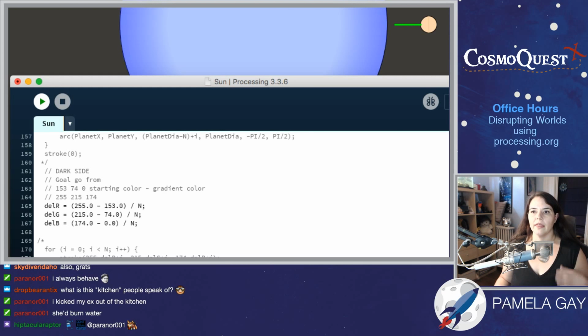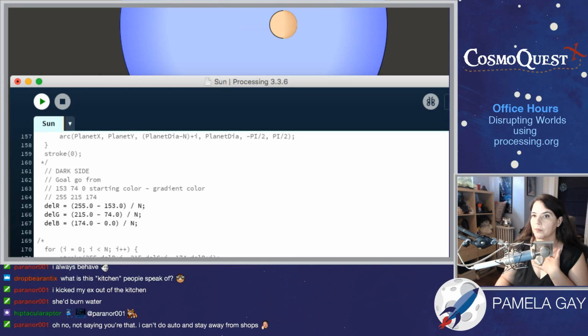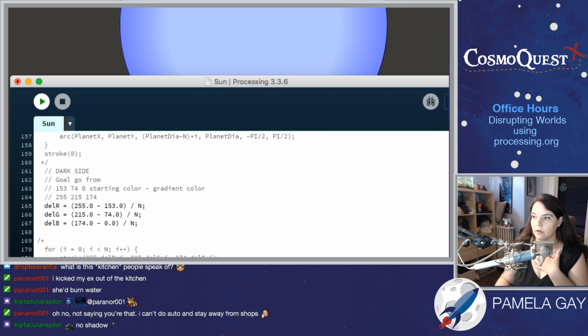Okay, so let me think through this. So I is the width of the oval that I'm doing. I'm drawing half of a circle, and I'm shading it towards the center.